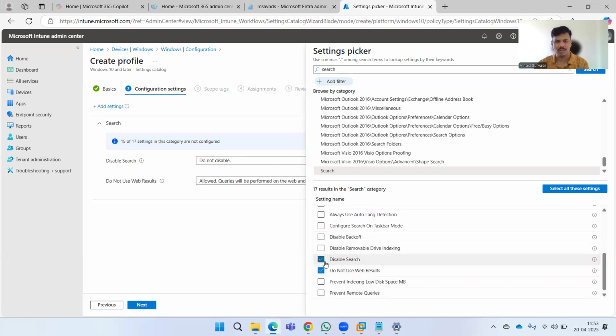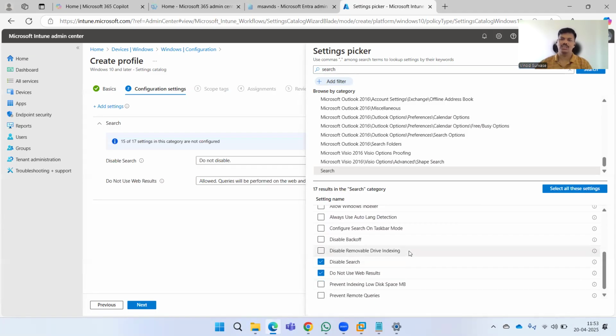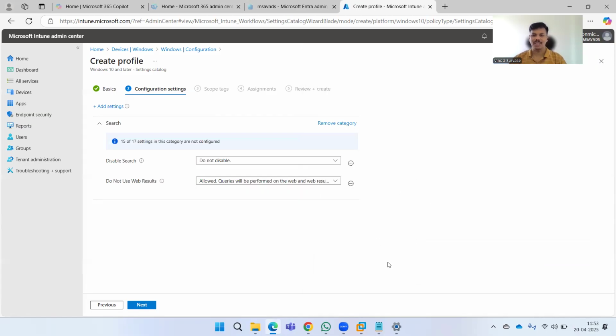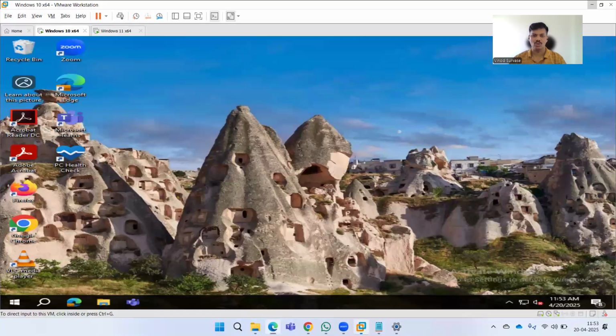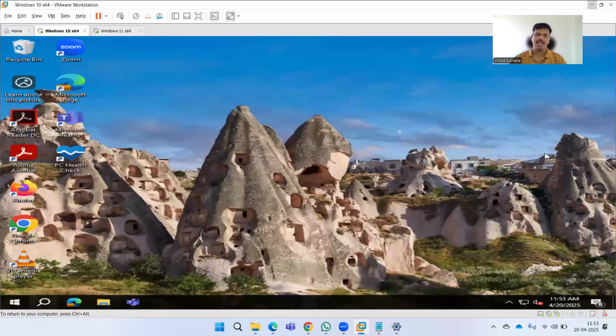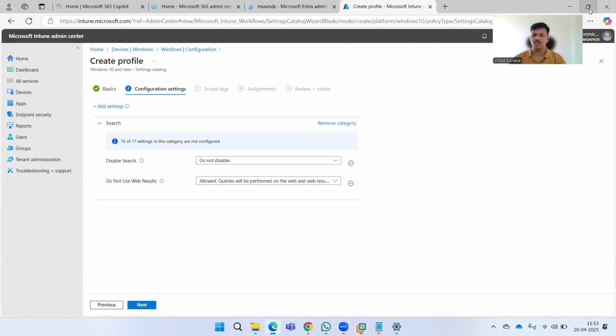And there's also disable search, right? So these are the two options. Disable search is going to disable this search option, which shows up here. So this is the search icon, right? We can disable that as well so that the end user does not try to find or search anything. So we can either do not disable or disable. There are only two options, but for now I'm going to just remove it and focus on this one, which is do not use web results.